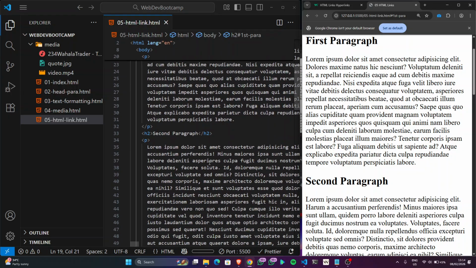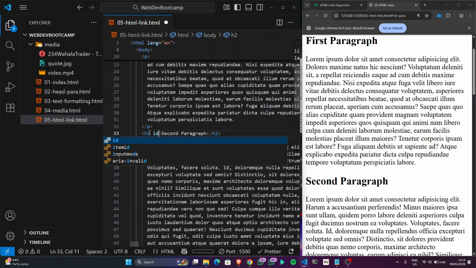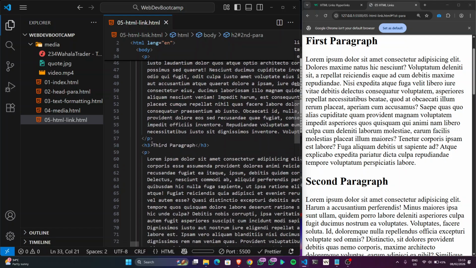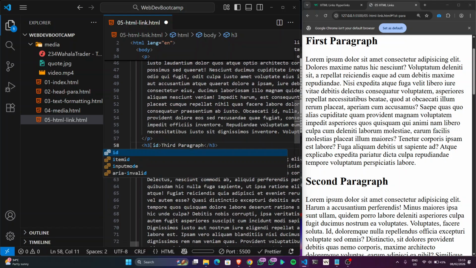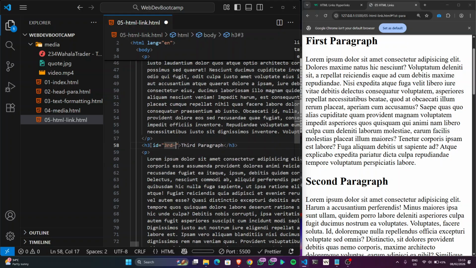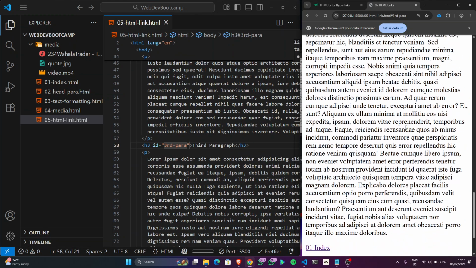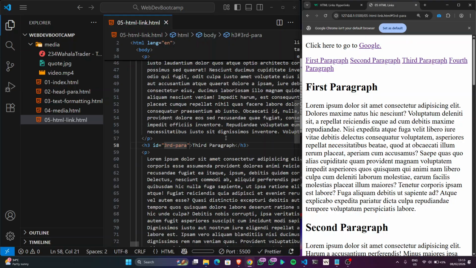Good. So for the second one, I'm going to do the same thing. ID for second para, and then for the third one, I'm going to say ID then third para. So let's see if that's wrong. That's second paragraph, good, and then the third paragraph, good. So this works. So that basically does how we get it done.